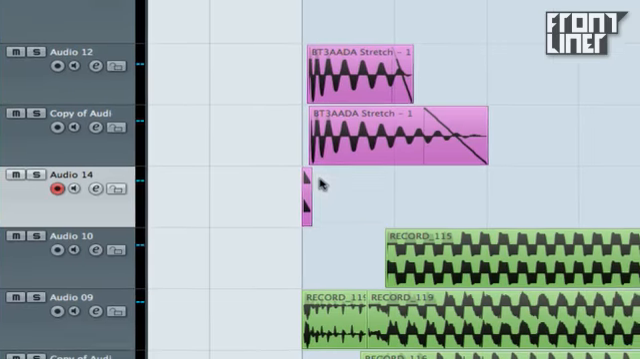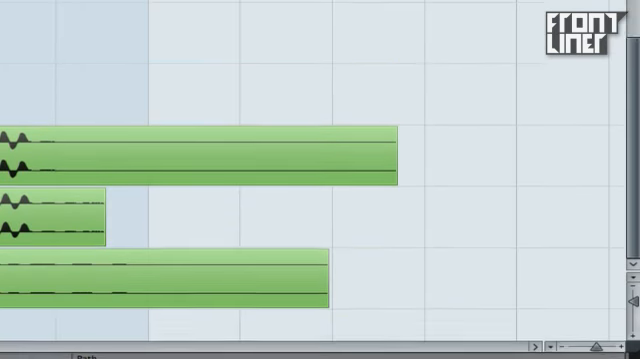So you hear now the difference between this tick on and off. I'll show you one more time.